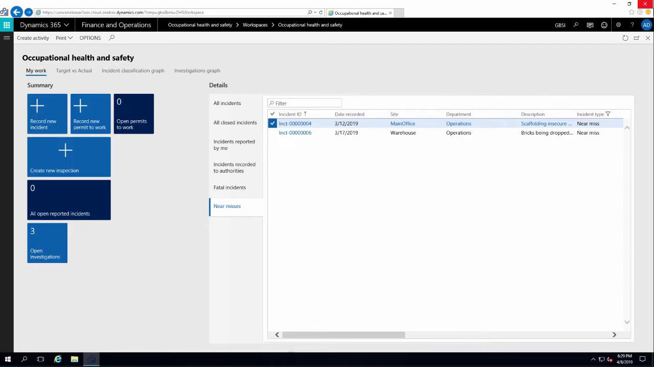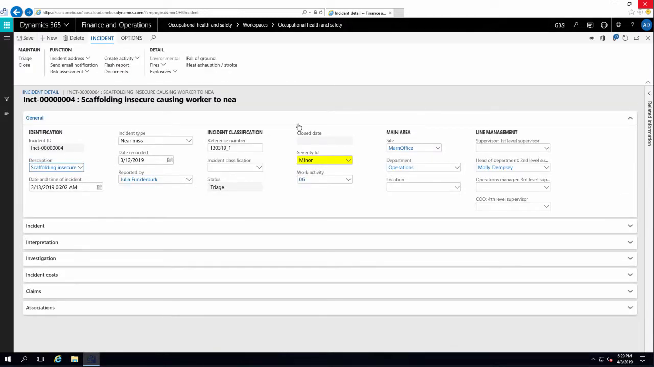Here I want to show you how you can take action on one of these incidents. So here we have a list of near misses on the workspace, and I'm going to pick one of these incidents that I might want to take some action on, just to illustrate something. So we open up the incident, and what I want to point out to you on the top here is that there are a whole lot of other options that you can then do on this particular incident. So for example, you can triage these incidents, or you can close them off. You can send an email notification to alert somebody else of this particular incident.